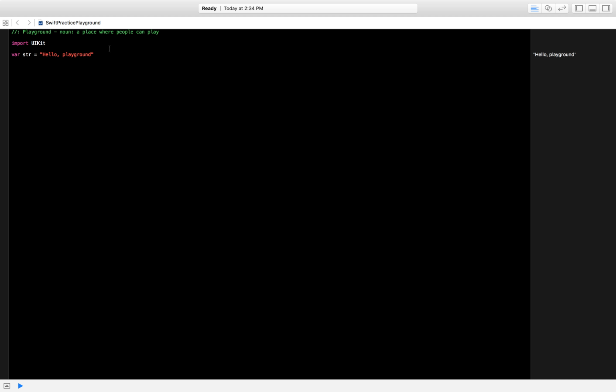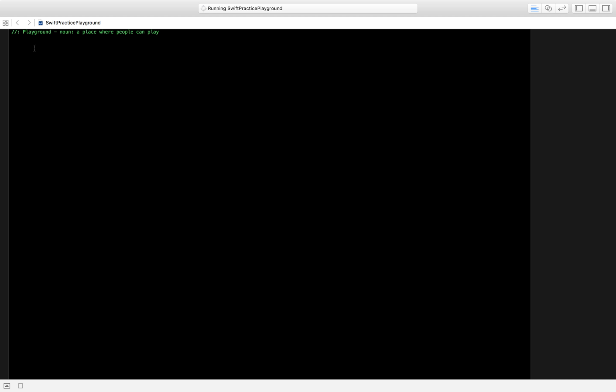So here we go. So first thing we're going to do here is we're going to get rid of this stuff here. We don't need this var string hello playground. I don't even think we need the UIKit right now. So we can actually go ahead and let's just get rid of everything. So let's start with a blank slate here.